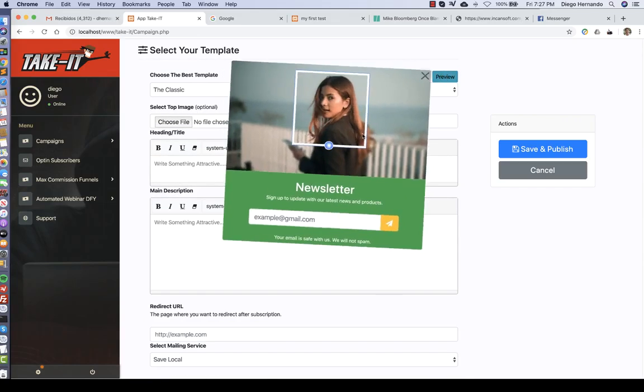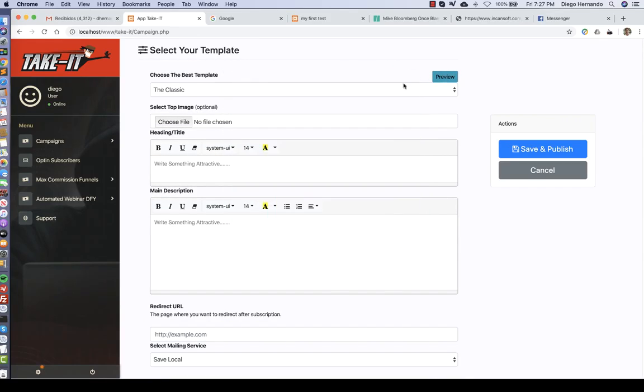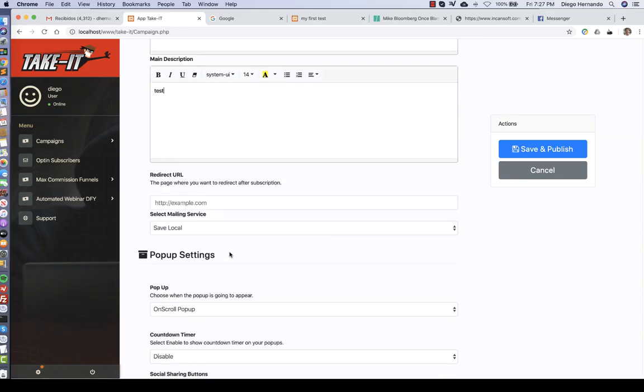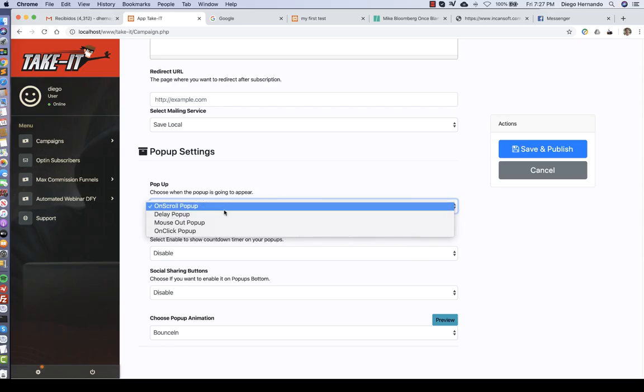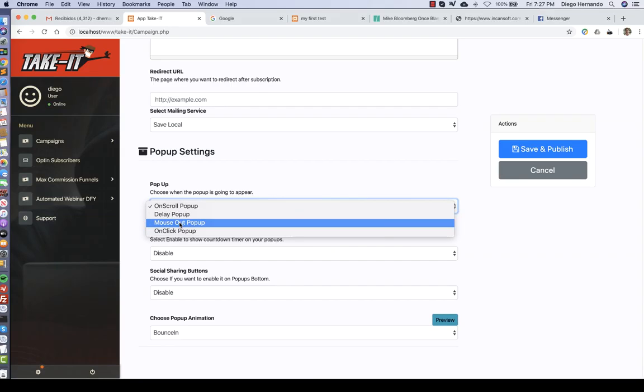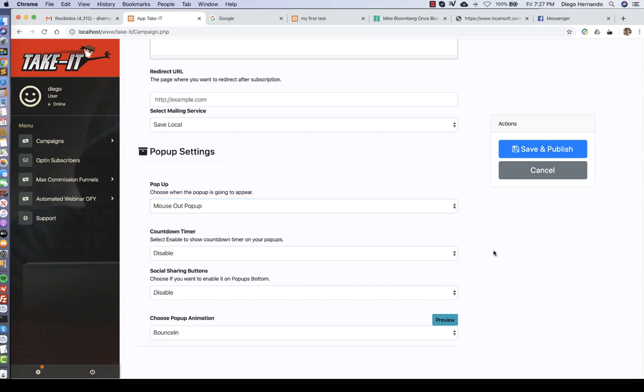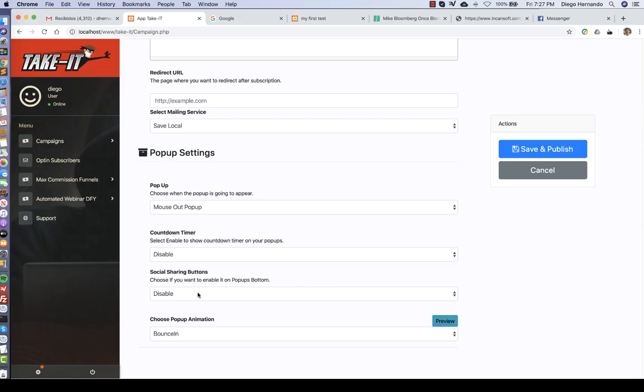By the way, as you can see, there's an image here. You can also change the image. If you don't change it, it's going to use the same template. I'm just going to start writing something here. I'm not going to do anything more than just change this for a mouse out pop-up, for example. And for this, I'm going to add actually some of the sharing buttons. Alright, I'm going to save this.